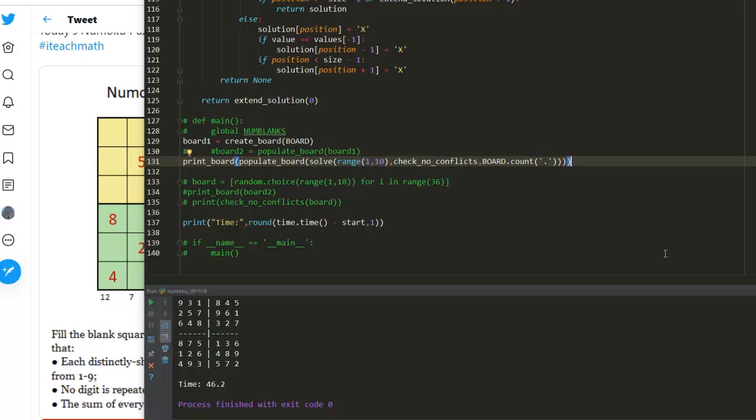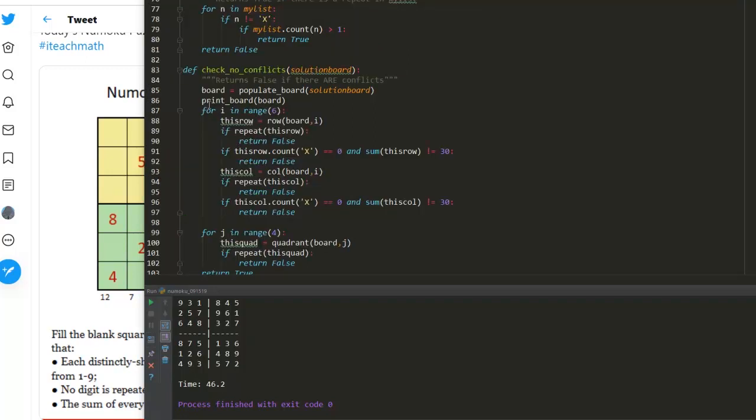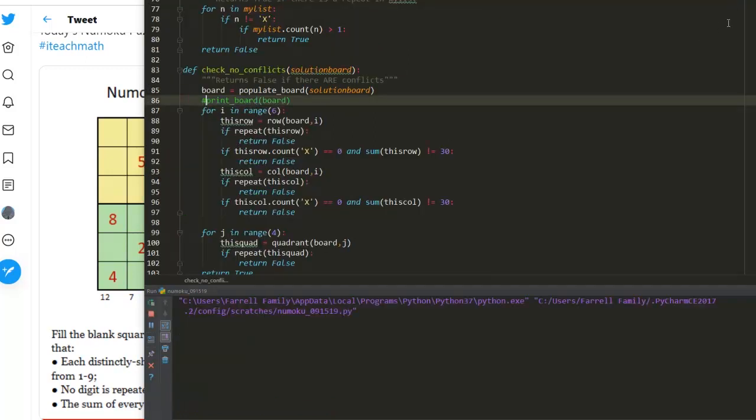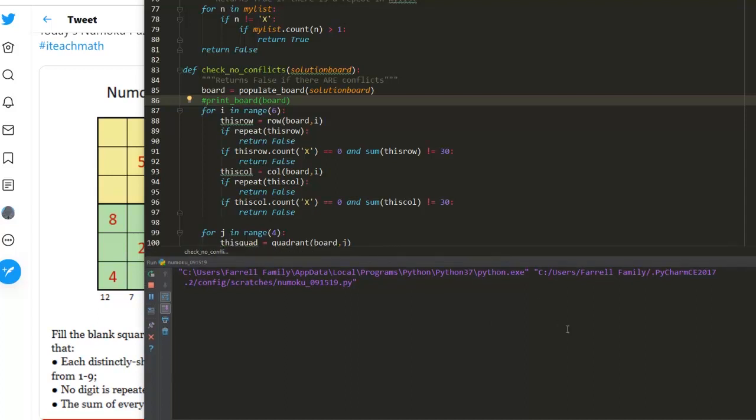Just for kicks, I'll take out the print the board statement during every single loop and see how long it takes. 12 seconds, much better.